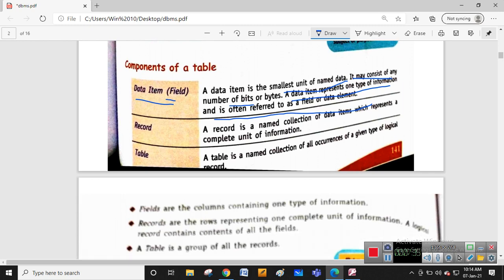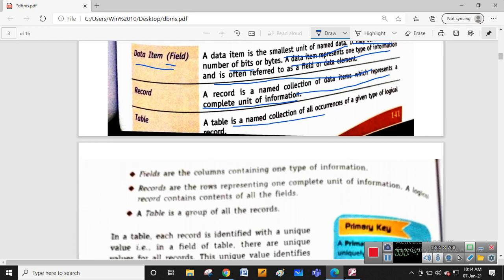Okay. Record. A record is nothing but a name and location of data items which represent the complete unit of information. That is, a record is nothing but one single row. One single row is called one record. Okay. Table. A table is a named collection of all occurrences of different logical records. A table contains the different fields and the records. Table में a group of fields and group of records makes one table.